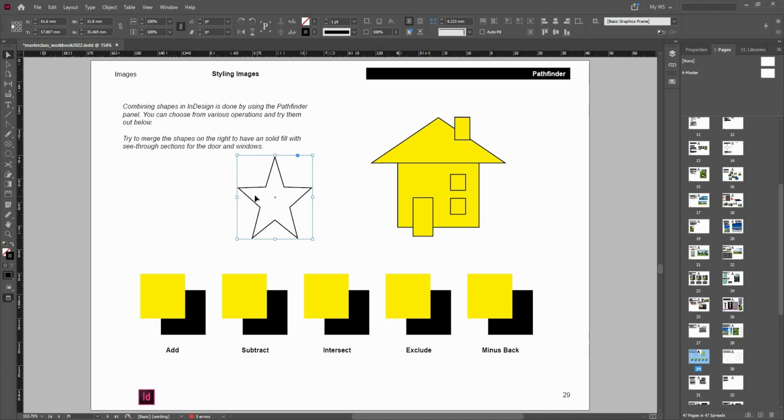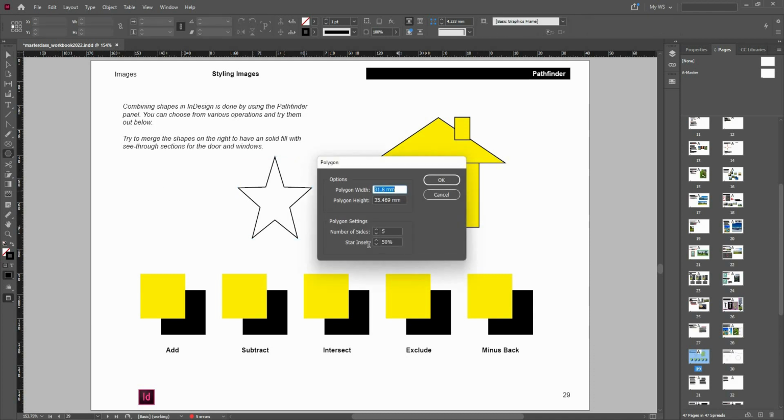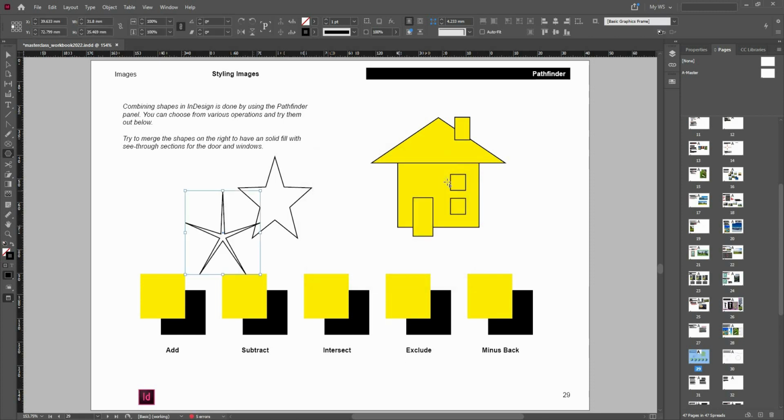So if I use the same tool again, double click, just here, and I'm going to give this 90% for now. And you can see we have a much thinner line or corner on the star. So the higher the star inset is, the sharper these corners will become, and the lower it is, the flatter it will be. So I'm just going to put these two shapes on the page and make them slightly smaller by scaling them.